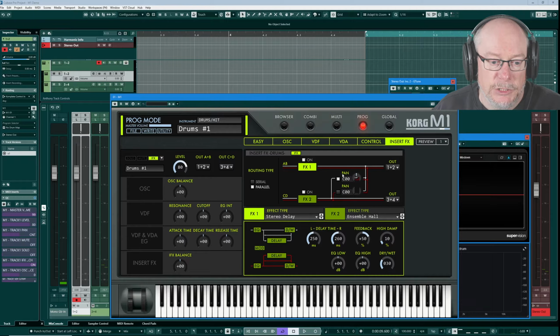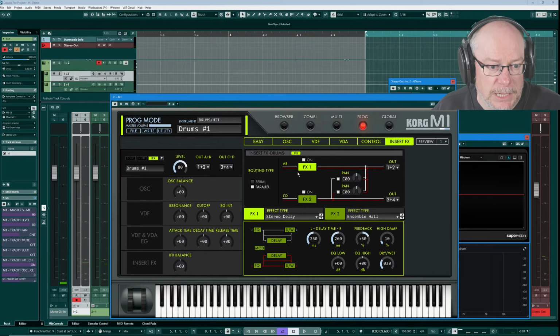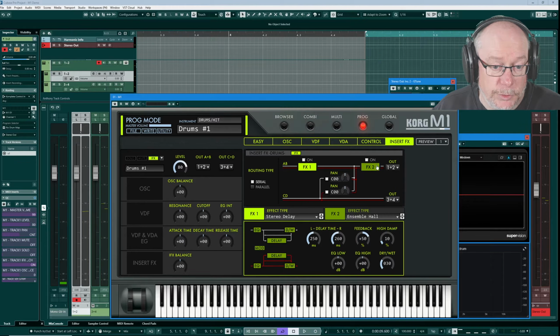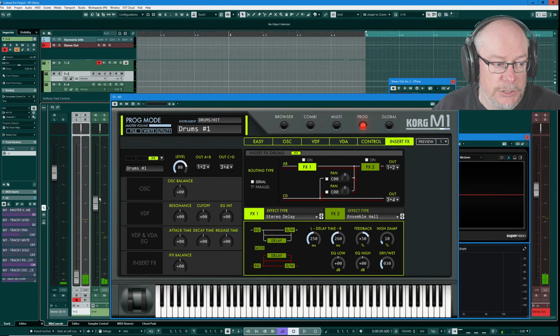If I engage the pan values in between this routing matrix, now this signal's going to be routed to 1 and 2 as well. But did you notice that we didn't hear any delay? This route does not go through FX1. Back to serial mode. Now the signal is going to go through the reverb into 1 and 2 and dry to 3 and 4.